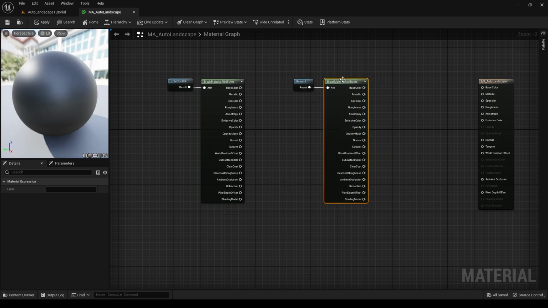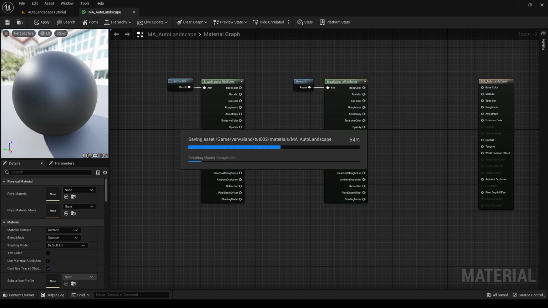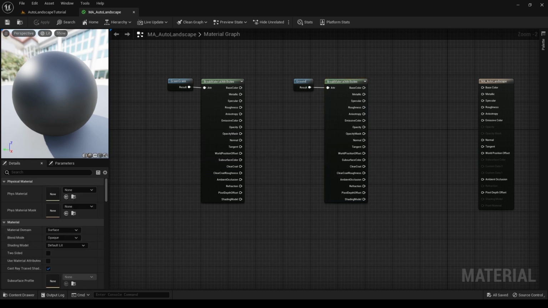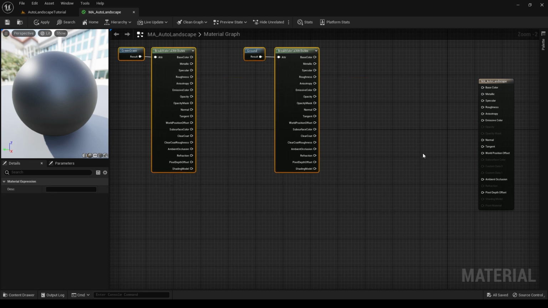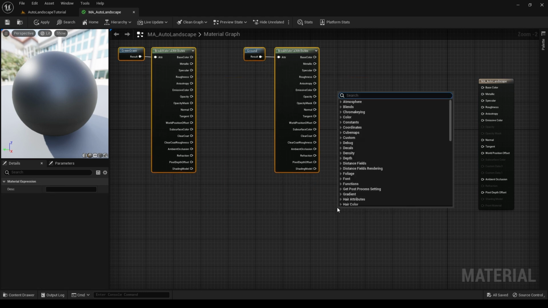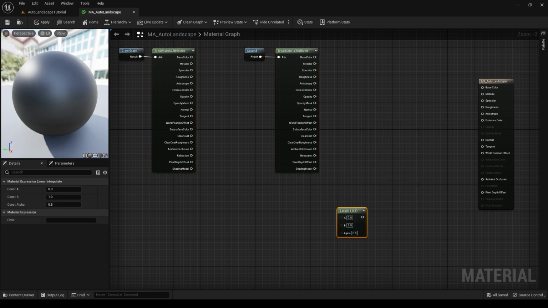I just copied break material attributes. Drag the result pin from grounds to the attributes pin from break material attributes, and we have our first two materials. So we make a lerp, type in lerp, put the grass pin into B and put the ground pin into A.